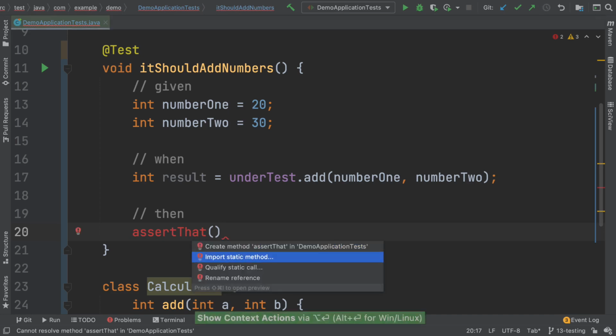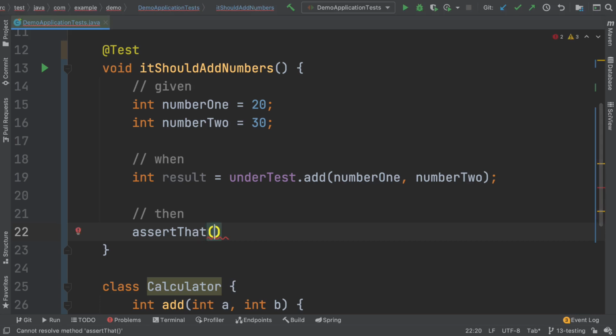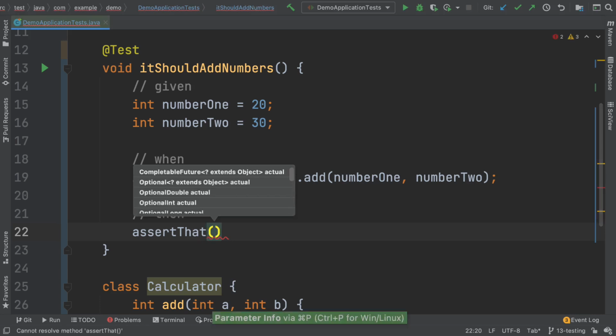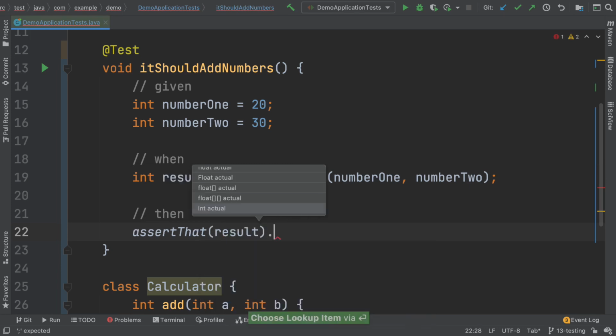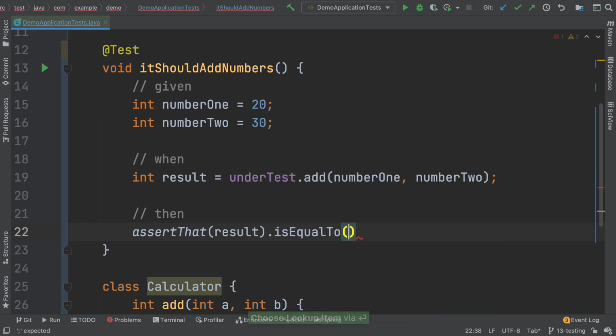Here import static method, and check this out. We have a couple of imports. You can see that we have org.assertj.core.api. We also have Hamcrest, and we also have this one, which is deprecated. So let's select the first one, and here it takes the actual. So assertThat result, and then isEqualTo.